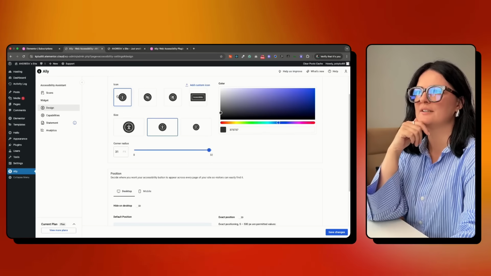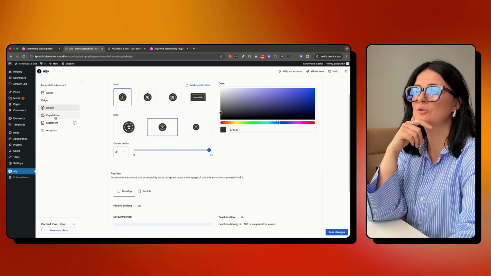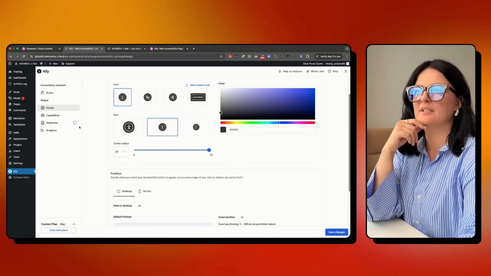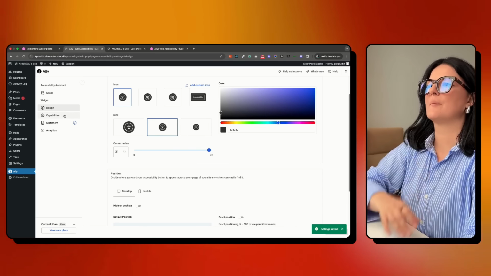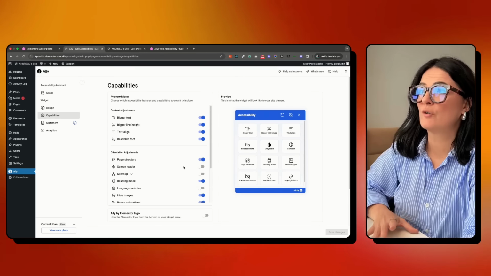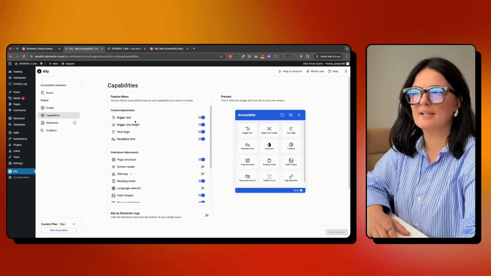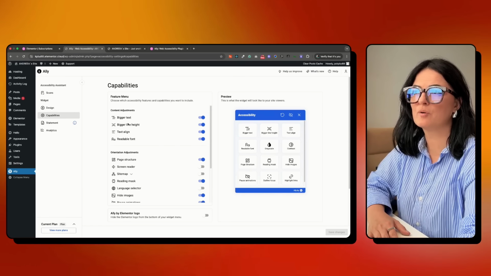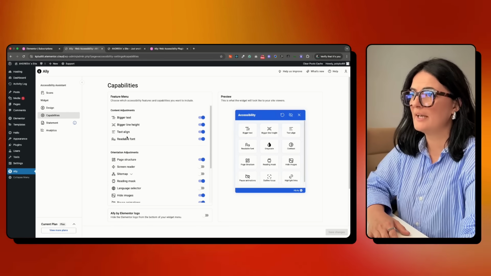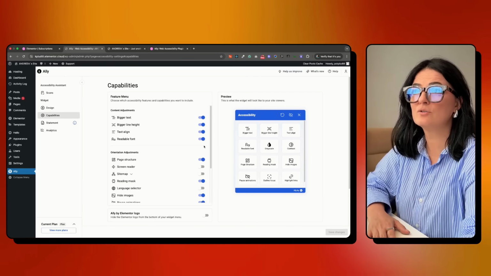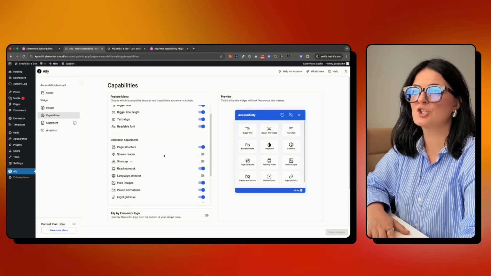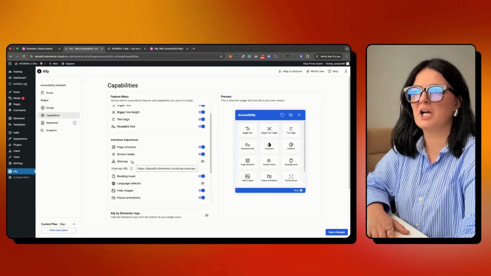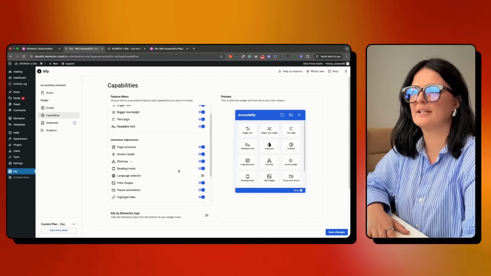So we have it set to black, and let's go to capabilities. First of all, let's save the changes, and then we're gonna go to capabilities to see what we can add to it. Okay, all saved, and all right, let's see what we have. Bigger text, bigger line height. I think these two are very important. Yeah, text align, yes, let's leave that. Readable font, yes. Page structure, screen reader, let's turn that on. Sitemap, yeah, I guess we could add that as well.